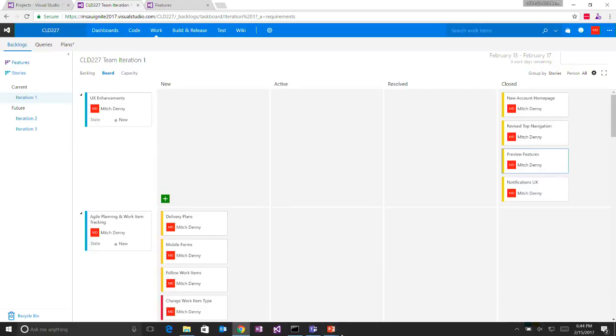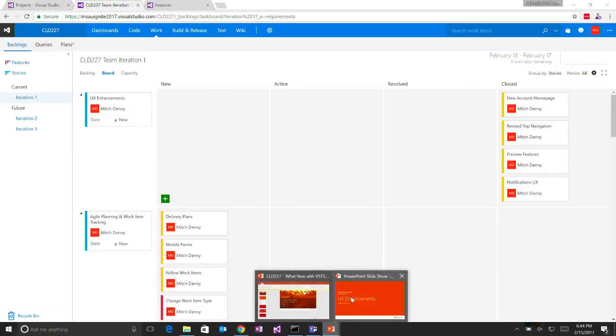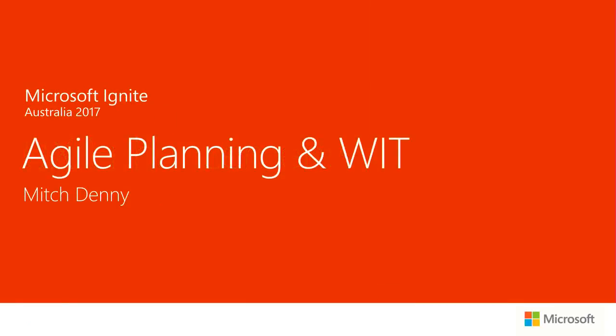So the next thing that I wanted to look at is agile planning and work item tracking. There's quite a few people using TFS and VSTS in the room. Who uses work item tracking as part of their usage? Okay, not that many. So most other people are using it for source control and build. Is that fair? A couple of nods?